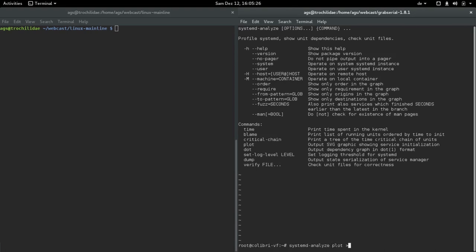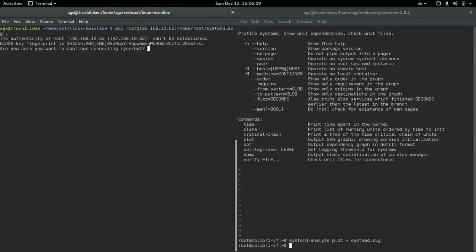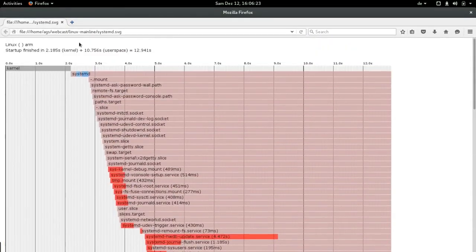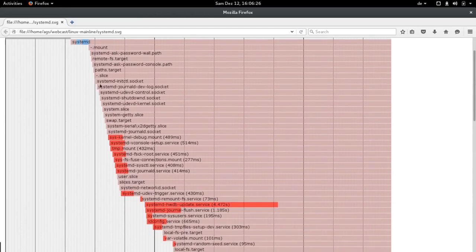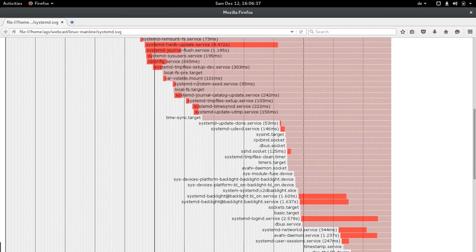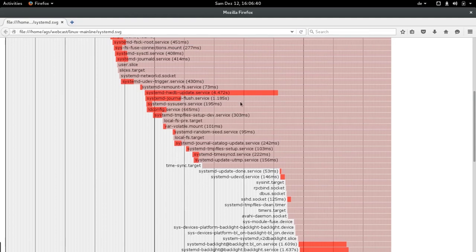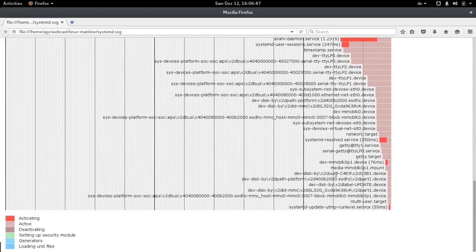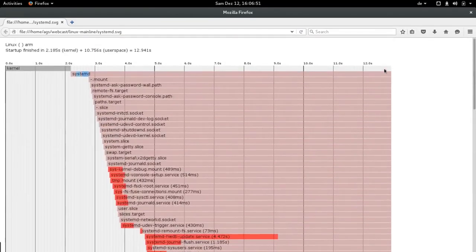We can also generate the SVG from that output. This time I generated it on the module, copied the SVG file over to my development host, and I'm going to have a look at it using Firefox again. We see here the systemd startup. Lots of things happen basically in parallel. However, on a single core system, parallel is not really there. What basically happens is that a lot of processes are competing for resources, and it's hard to tell why a process took some time to execute. Usually it's just because other processes have been executed during that time.